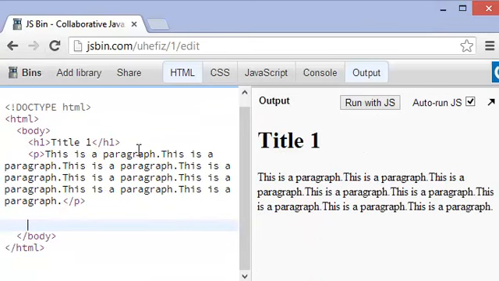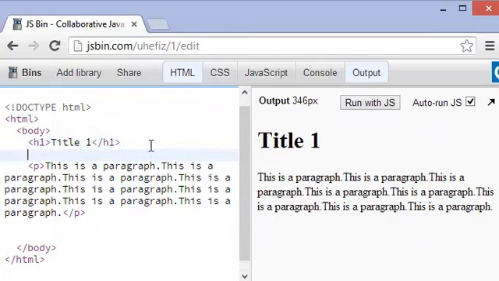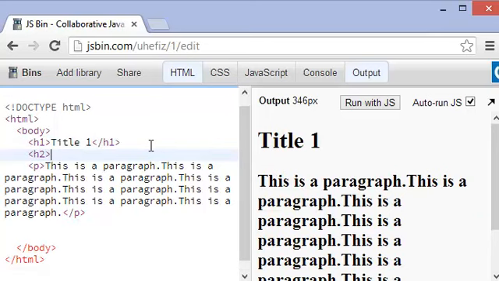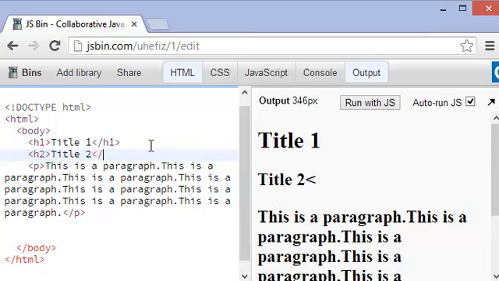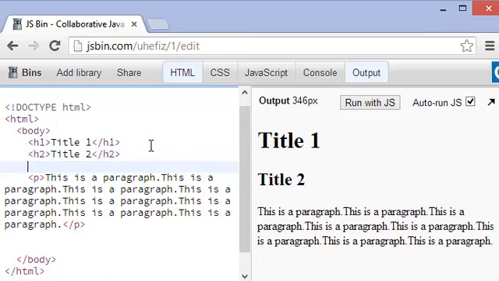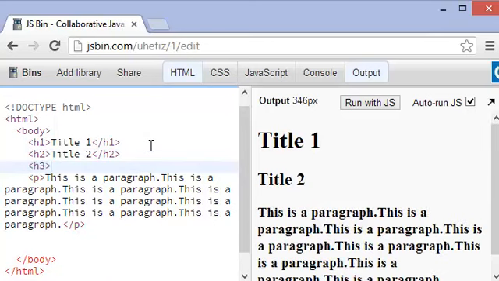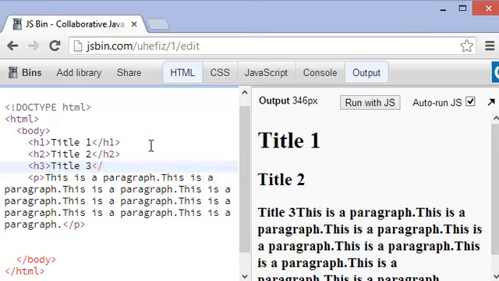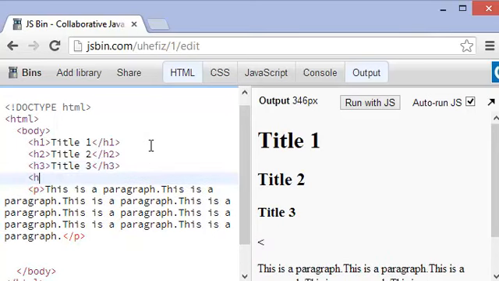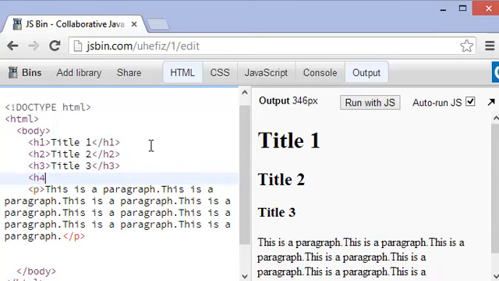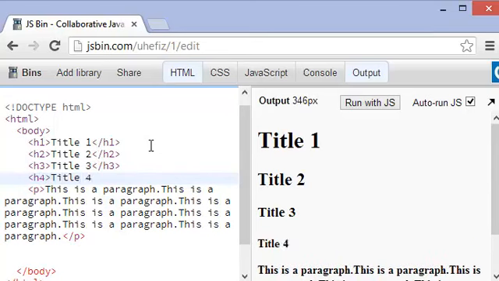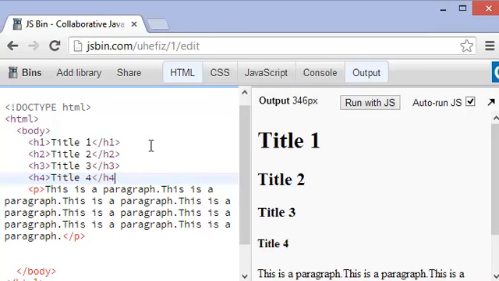Okay, so there are in fact 6 kinds of headers. So let's go ahead and enter them right now. The header 2 we'll just call title 2, and of course we need the closing tag. Header 3, let's just call it title 3, and of course we need the closing tag. Header 4 will be title 4, and we'll make that slash header 4.